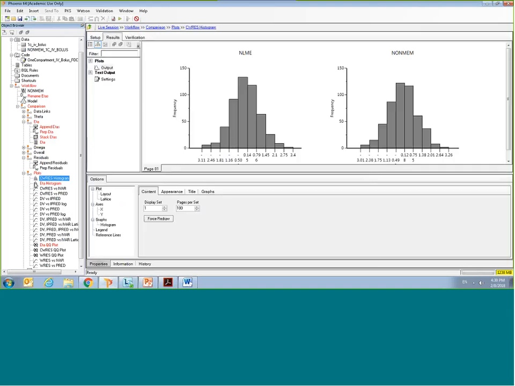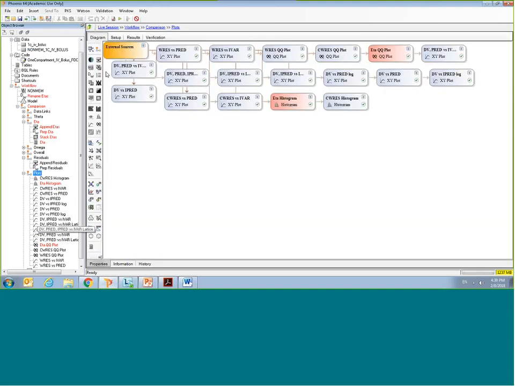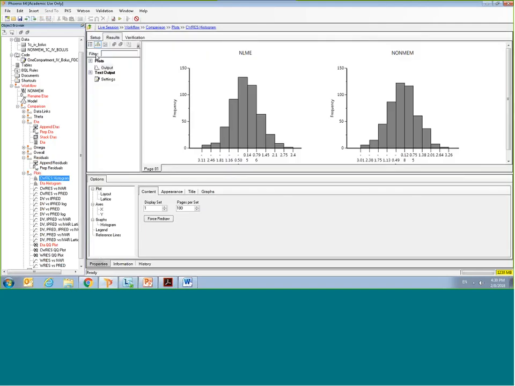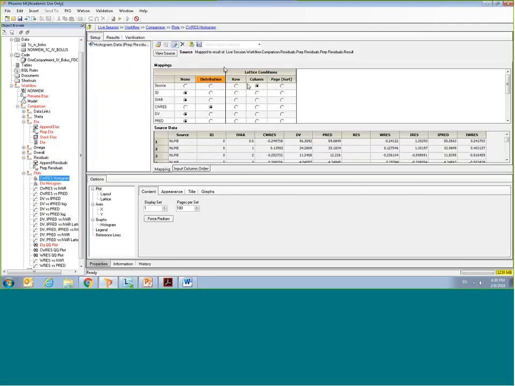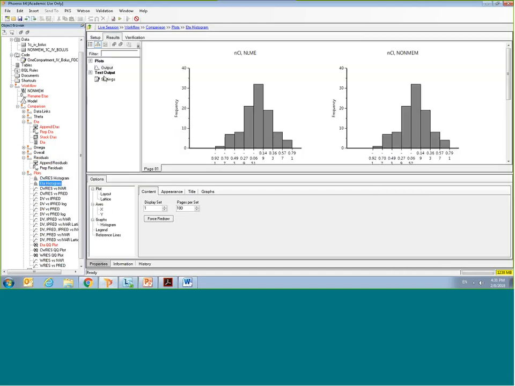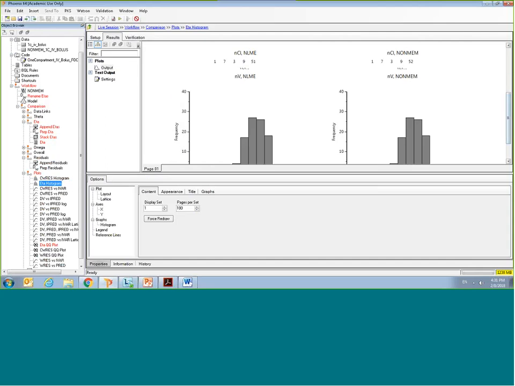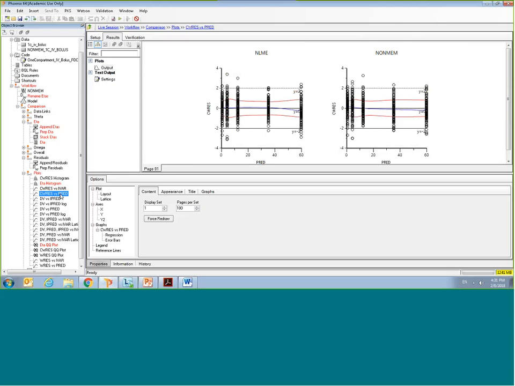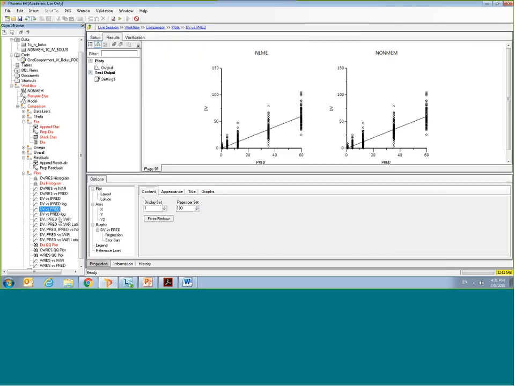and then you have the plots where you just specify as a source, you put it on a lattice condition column, and then you can watch them side by side. The histograms for the conditional weighted residuals and the ones for the etas, for example, here, but also all the other plots here you can watch side by side.